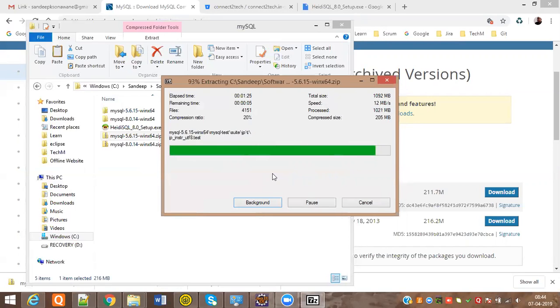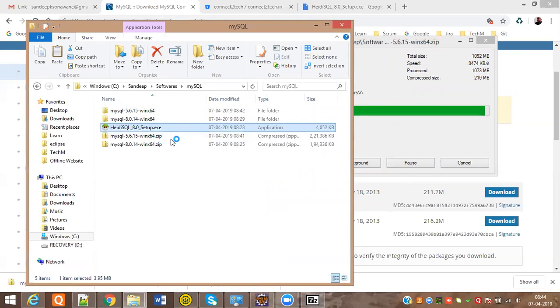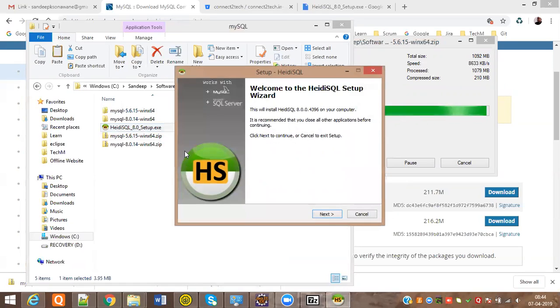It's taking too much time for unzipping. Yes, exactly, my unzipping is still going on. The size is more than 1 GB. It's quite big. Okay, so it's almost done. Meanwhile, you can double click on Heidi's exe. Is it a client? Yes, it's a client UI for accessing the database.